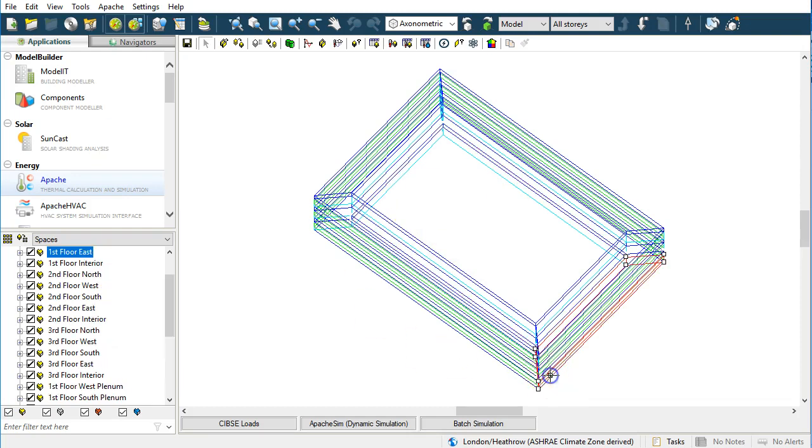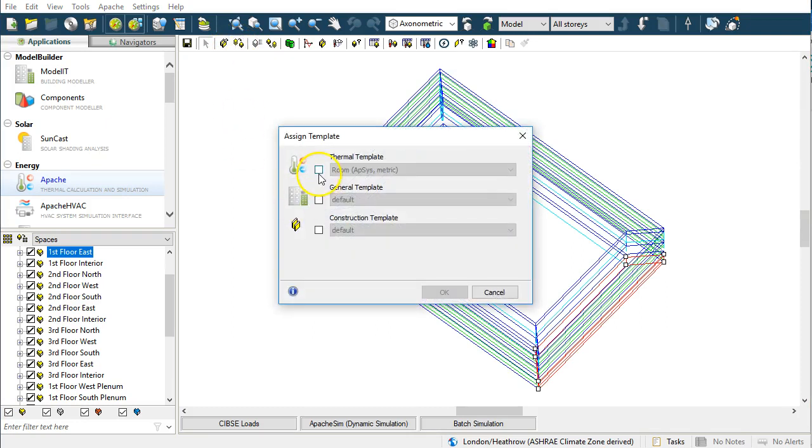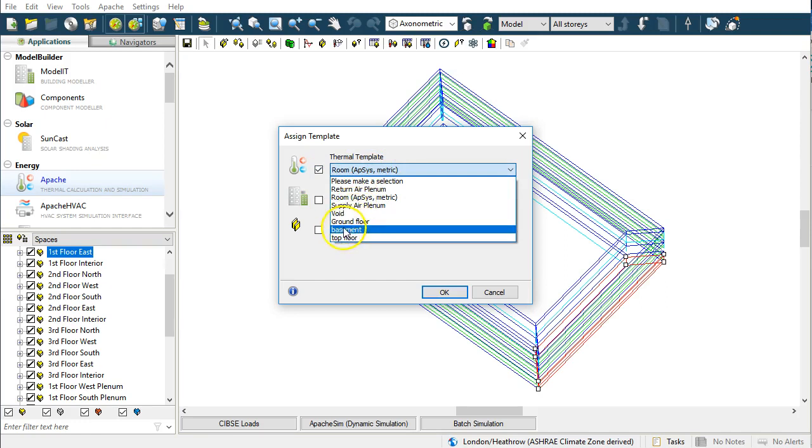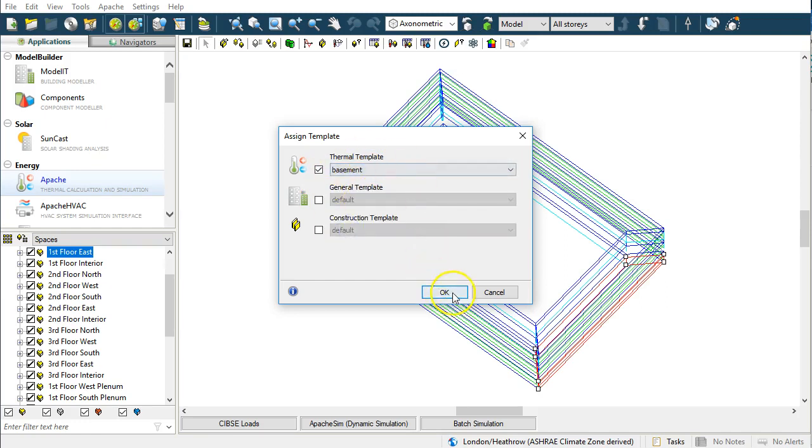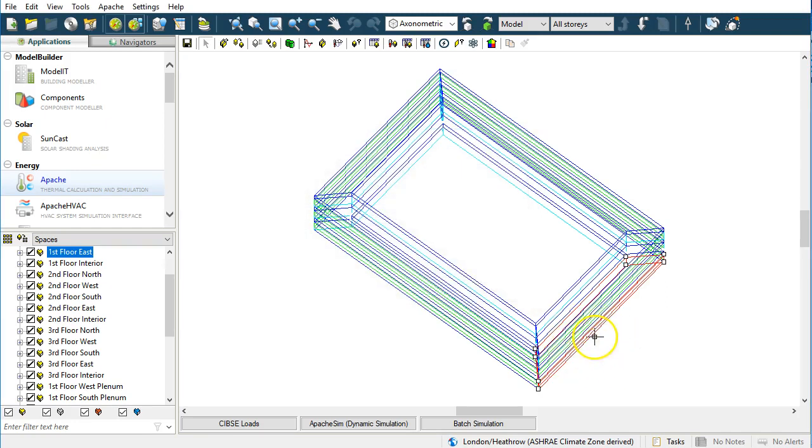If I want to, say, go to the basement, we pretend that this space over here is a basement. Come back up here to our Assign Room Thermal Template selection. And I want to change the thermal template. So I click that box and from the drop-down menu, I find the one that I've created for basement and I go OK. And that space now has the basement thermal template associated with it.